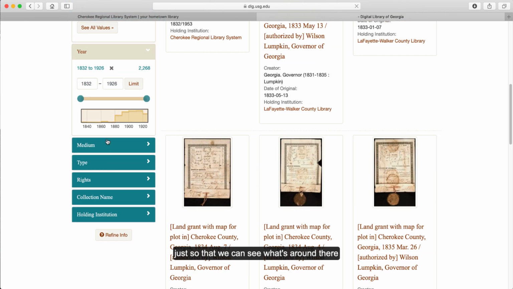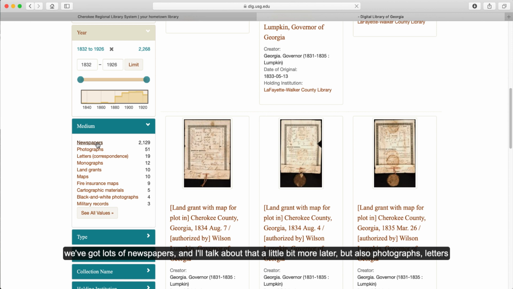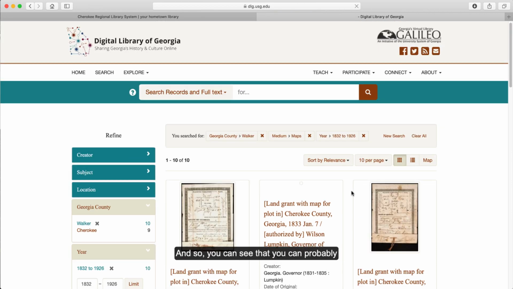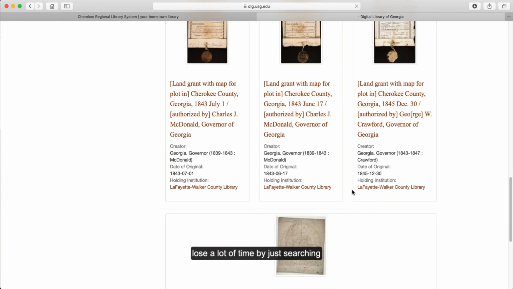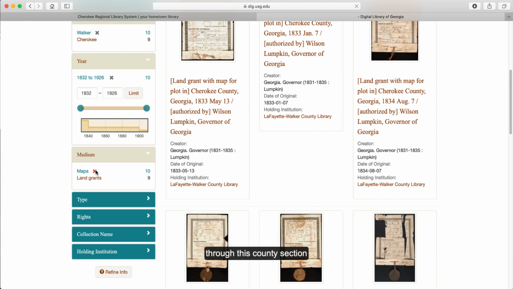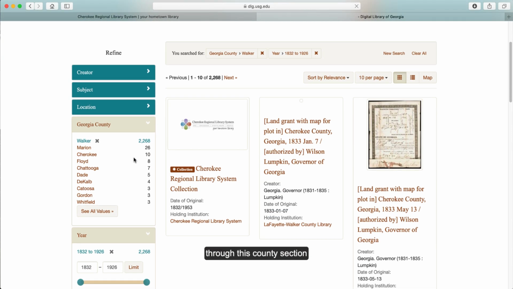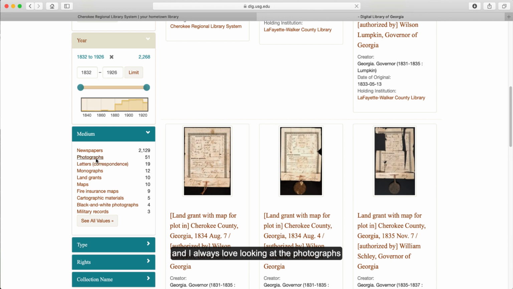And then medium, this is interesting. So we've got lots of newspapers, and I'll talk about that a little bit more later, but also photographs, letters, monographs, land grants, maps are very interesting. And so you can see that you can probably lose a lot of time by just searching through this county section. And I always love looking at the photographs.